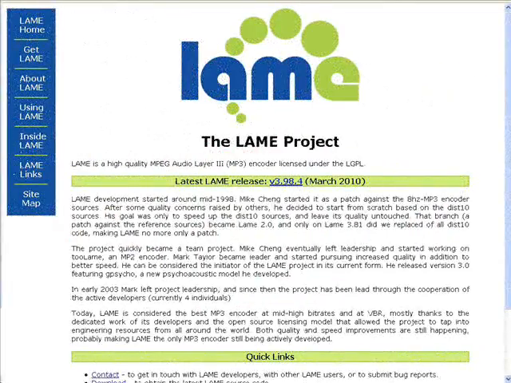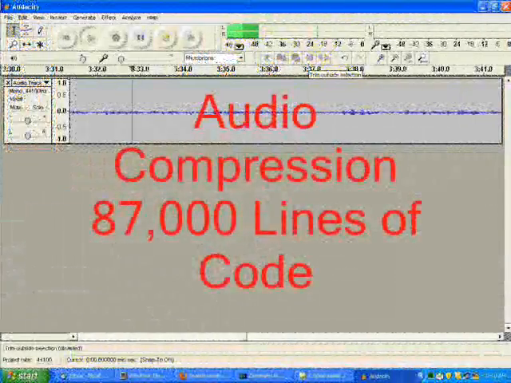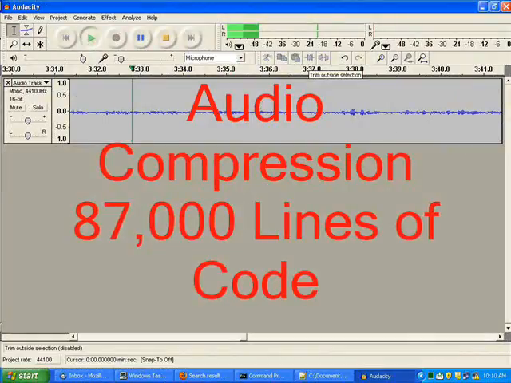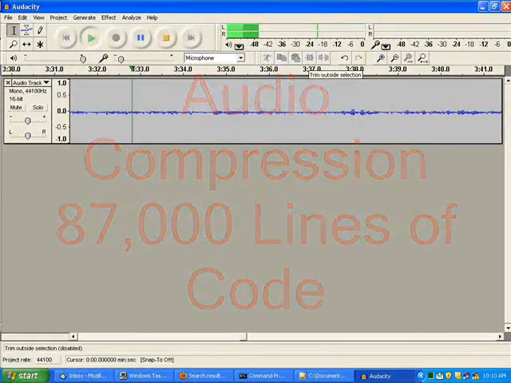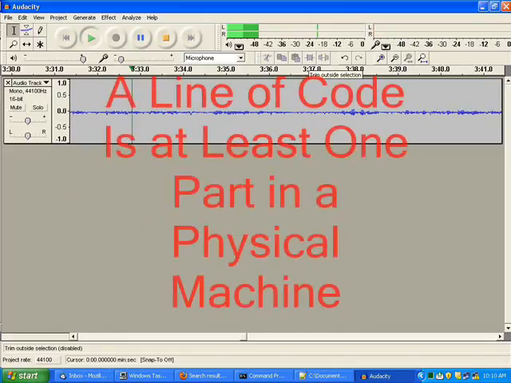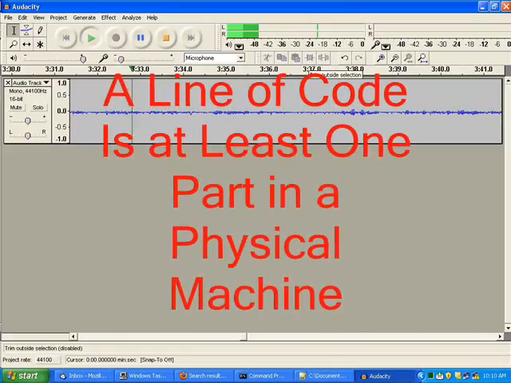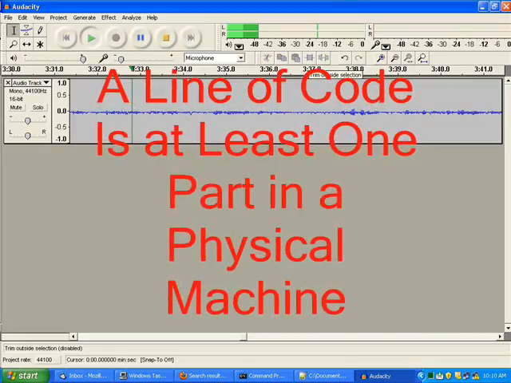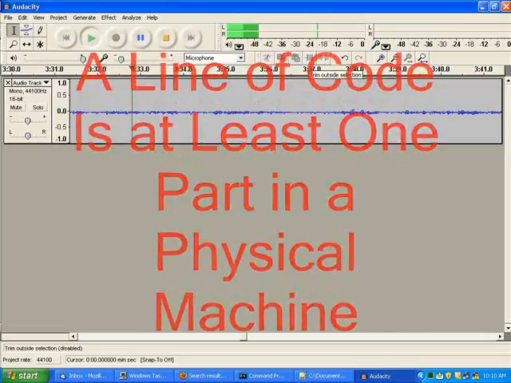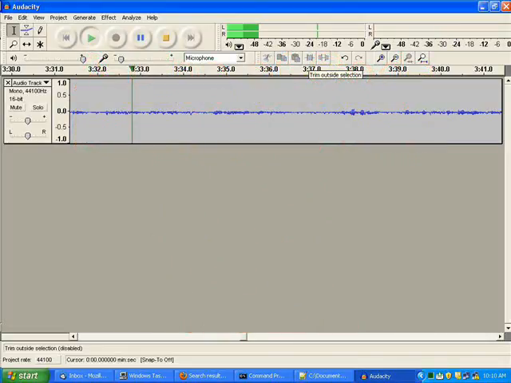The LAME MP3 audio encoder, best known as the MP3 encoder plugin for the Audacity audio editor, is over 87,000 lines of code, about 40,000 lines of algorithmic, mathematical C and C++ code, and about 47,000 lines of Bourne Shell installer code, developed between 1998 and 2011 with at least 9 primary developers and at least 21 total contributors.